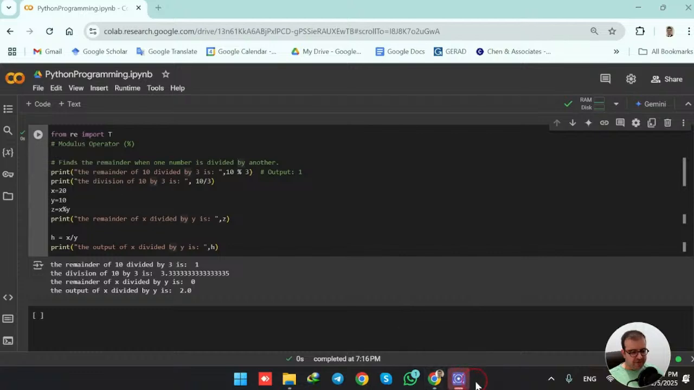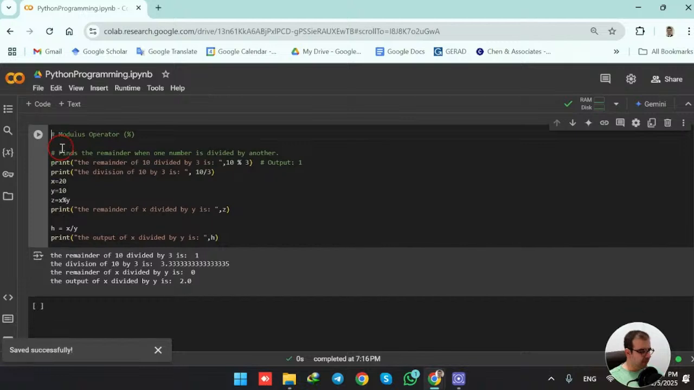Hello everyone, welcome to this lecture. In this video, we are going to talk about the modulus operator. To do that, we have this sign here. We use it to calculate the remainder when one number is divided by another. The modulus operator finds the remainder of a division of one variable by another variable. Let me give you an example.